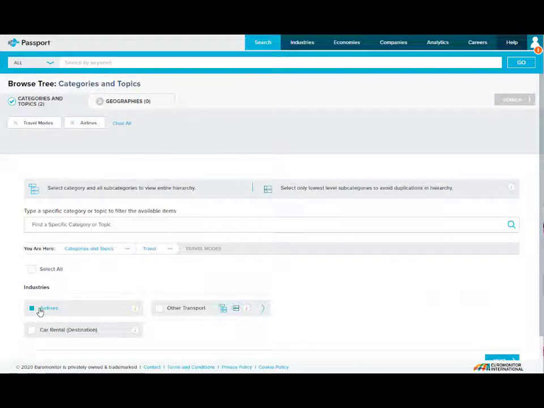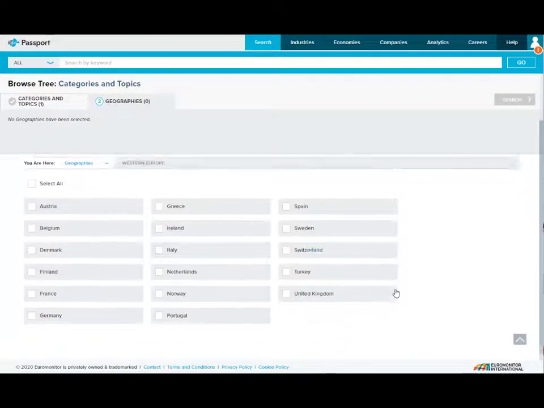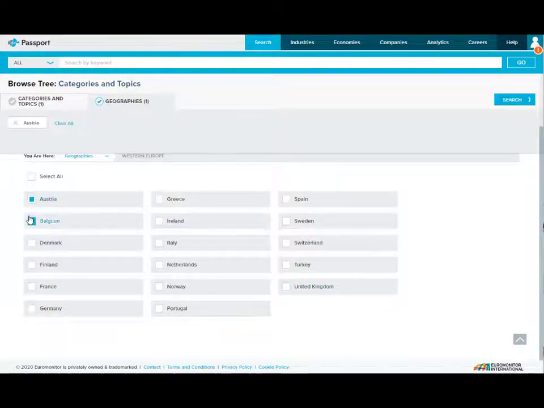For more information on what this category includes, click on the information icon. To avoid duplication, we'll remove travel modes from the search. Next, we need to select the geographies we're interested in. Let's expand Western Europe and select Austria, Belgium, France, Germany, and Switzerland. Then click Search to run the search.